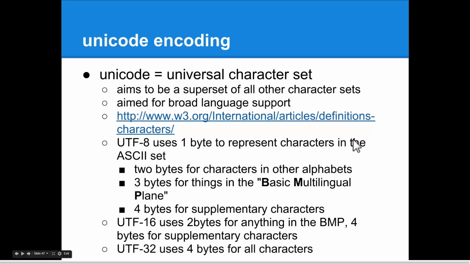The other important one to know about is Unicode. Unicode aims to be a universal character set. It aims to be a superset of all other character sets for all languages, for all alphabets in the world. There are three main types of Unicode: UTF-8, UTF-16, and UTF-32. I've listed the specifics for each one as to how many bytes are used for their specific cases. UTF-8 is very, very common.